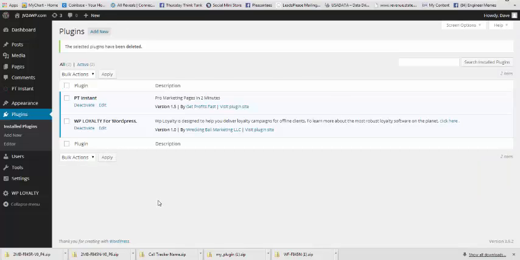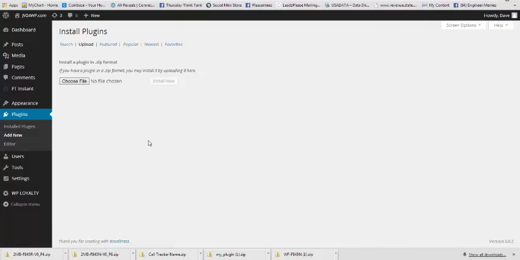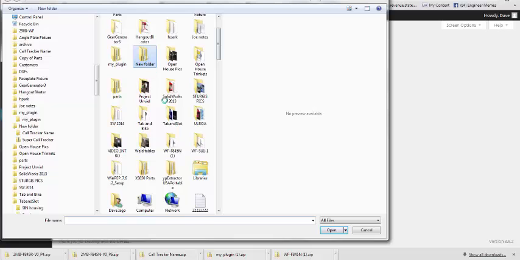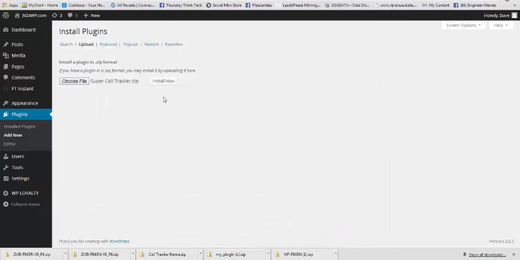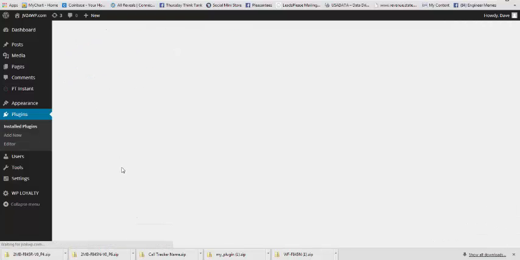Okay, so I'm in the back of WordPress, and all I want to do is go to Plugins, Add New, Upload, choose our file. We're going to go to, I know I put it in New Folder, and upload our Super Call Tracker, Install Now, and activate the plugin.